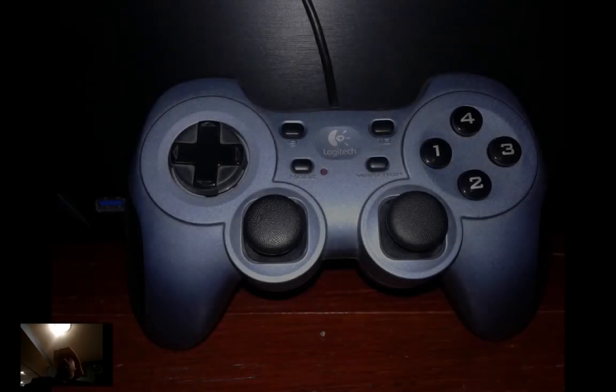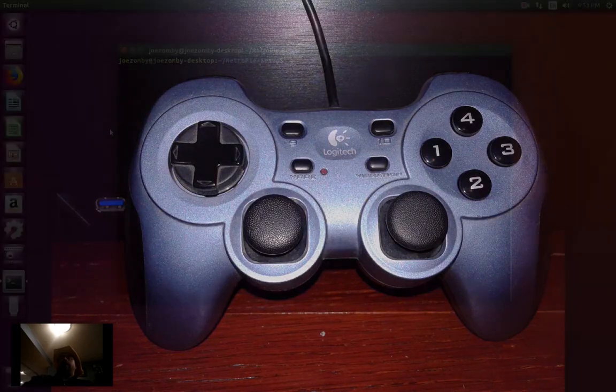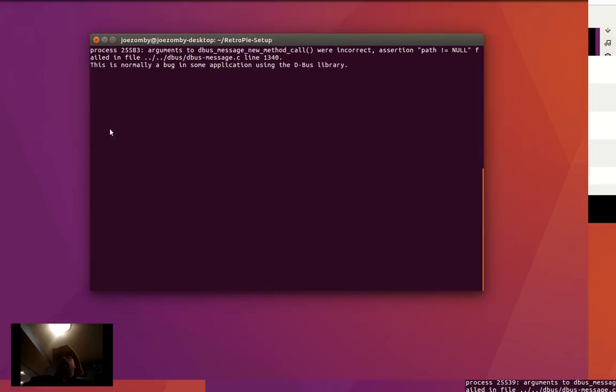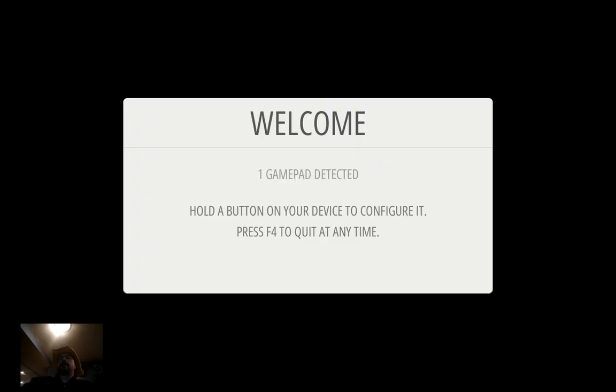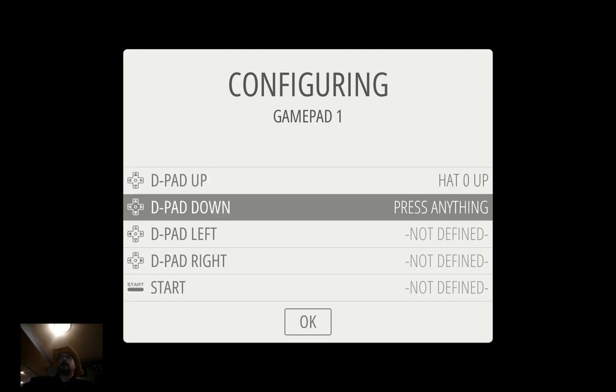Okay, this is the controller we're going to set up. We're going to go back into the command line, make sure we're in the RetroPie-setup directory. We're going to type emulationstation, and it will automatically detect our gamepad. So we'll hold a button until we come up with this screen.